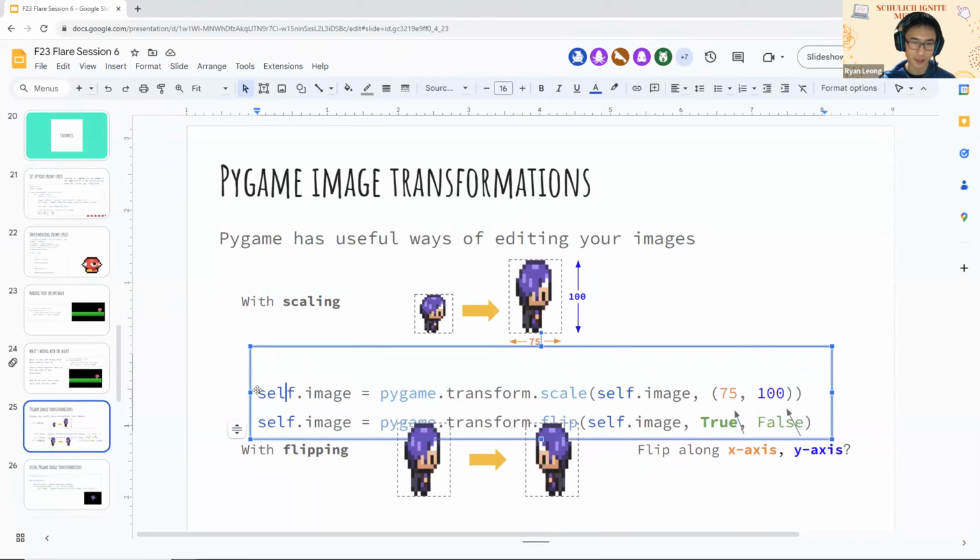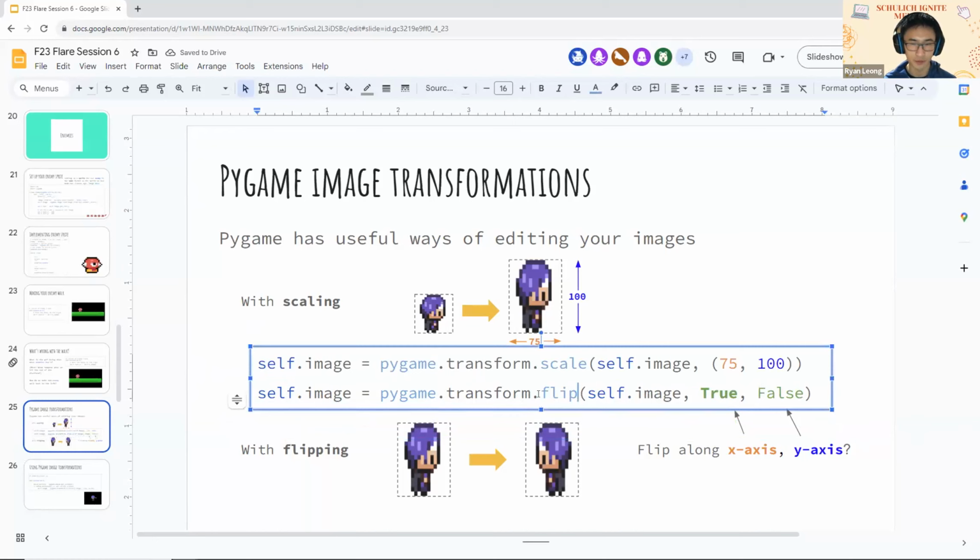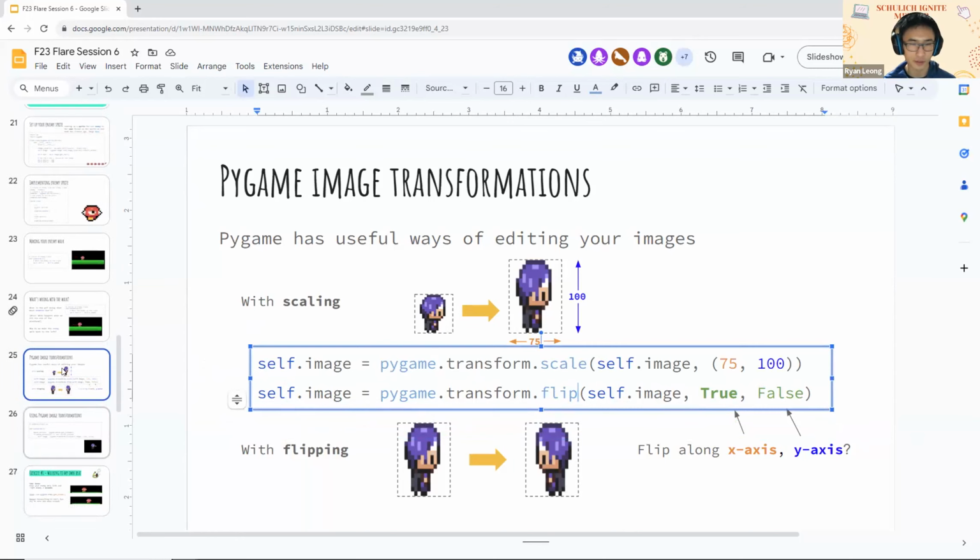You can have the actual image be a transformation of, well, you keep on using self.image, it's redundant, but have the actual image be a transformation of this original image, right? In this case, they're saying make it 75 pixels and 100. You can find the details in the documentation. There's another one you can do, pygame.transform.flip, which basically flips the character. It's good if you want to animate things like moving left and right, so that we don't have to have the full set of images.